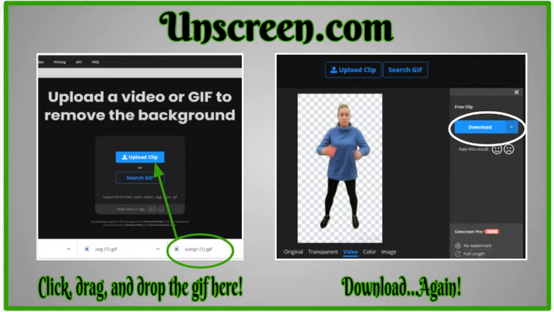Open up a new tab and type unscreen.com. Upload your GIF into Unscreen by clicking the Downloaded GIF tab at the bottom of your window, dragging it and dropping it into the upload box. The background will quickly be removed from your GIF. This site does a pretty good job of removing most any background from a video or GIF, but using a green screen along with proper lighting ensures the best results.